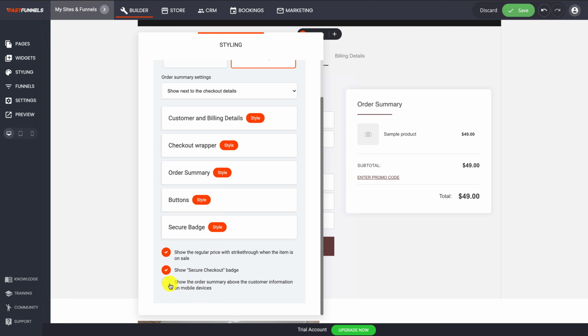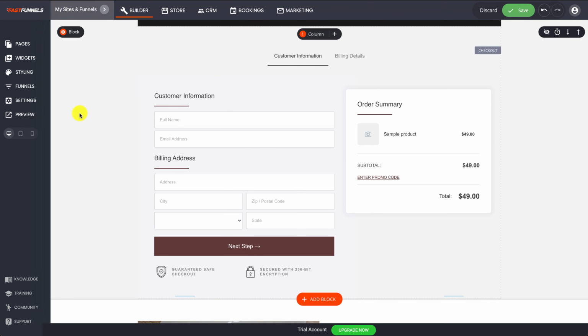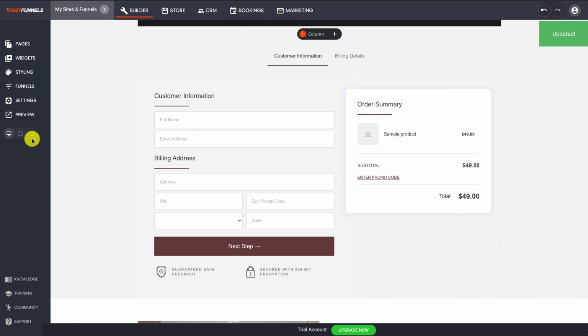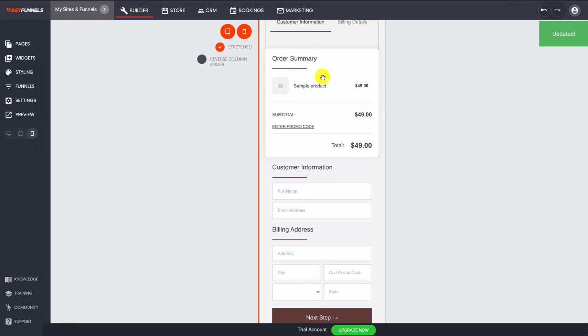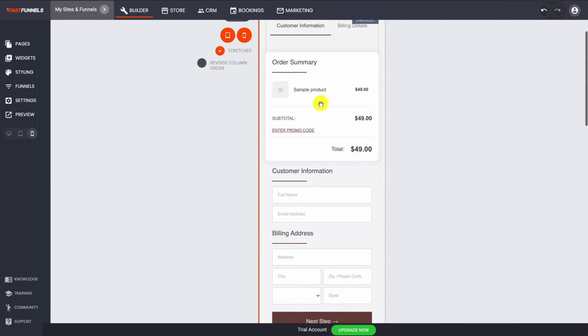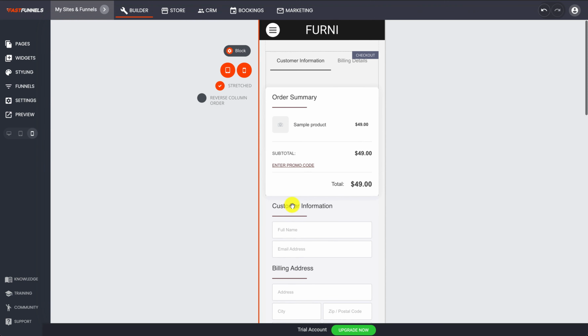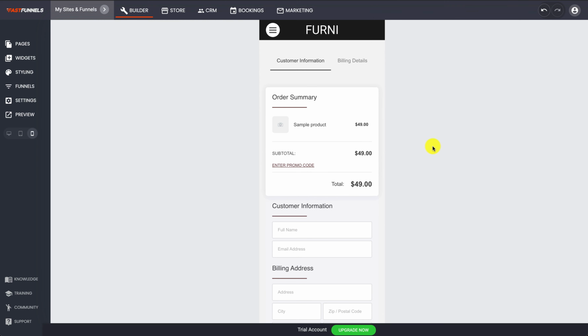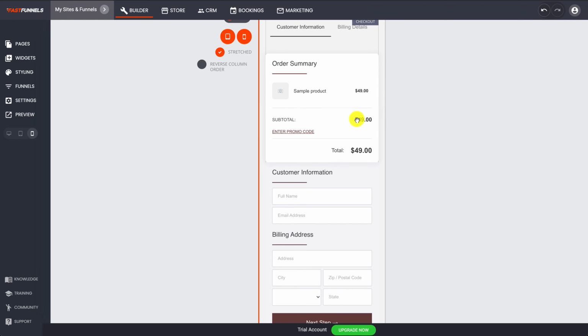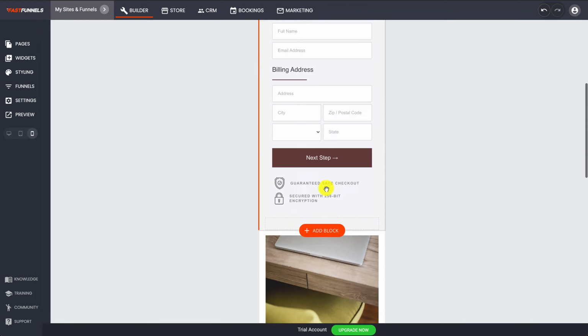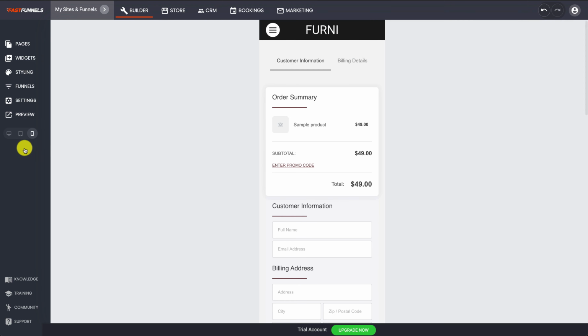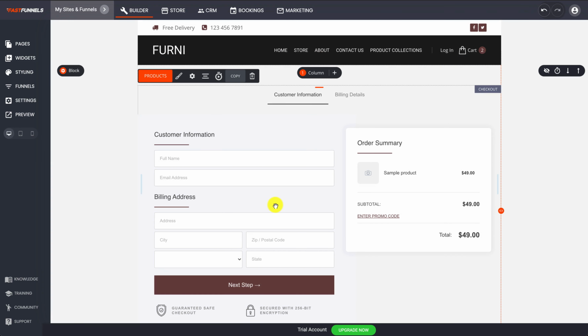Then for mobiles, you can choose to show the order summary above the customer information. So it would appear up here on mobile. I'll save it actually and show you. If we switch to mobile, there you go. It's put the order summary above where they start entering their details. And that can be quite good if it just sort of gives them confidence of what they're ordering before they go and fill out all their details there, as they may not scroll down to the bottom here. So that's something you can do with the checkout.